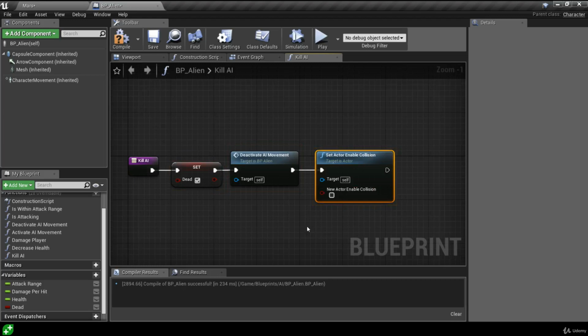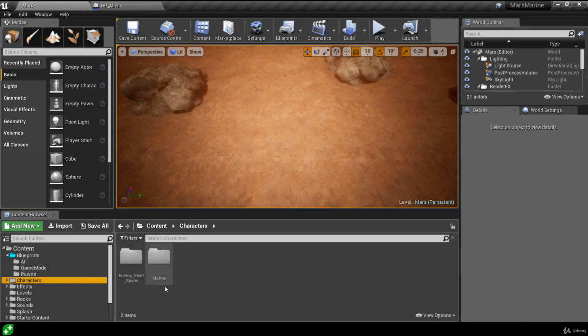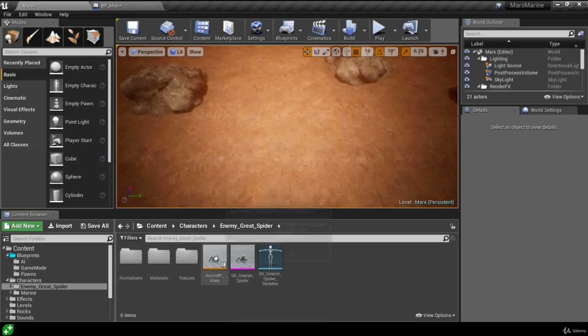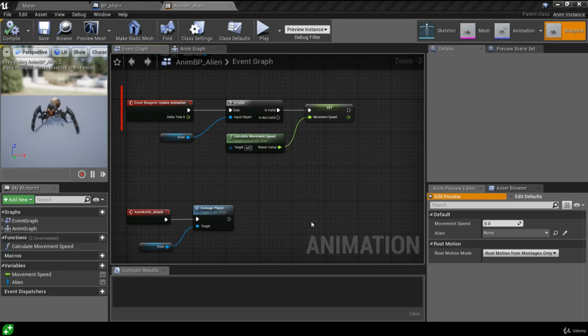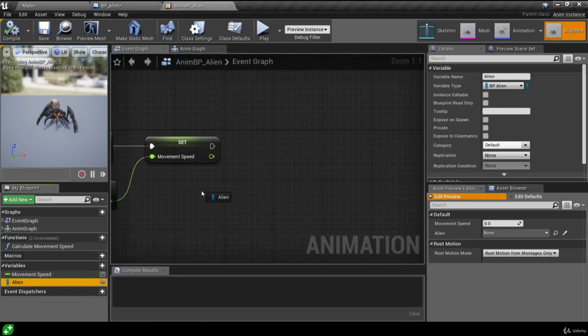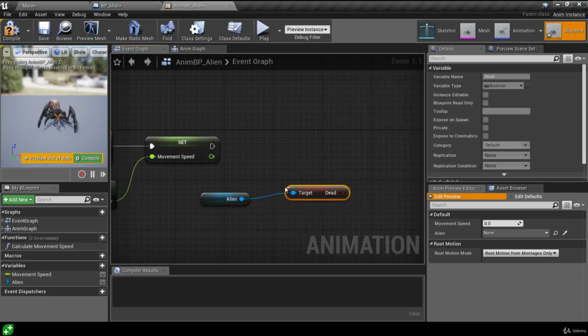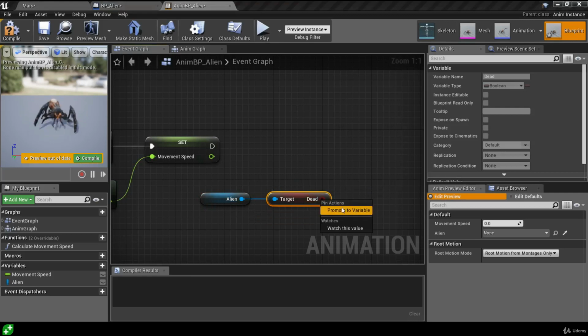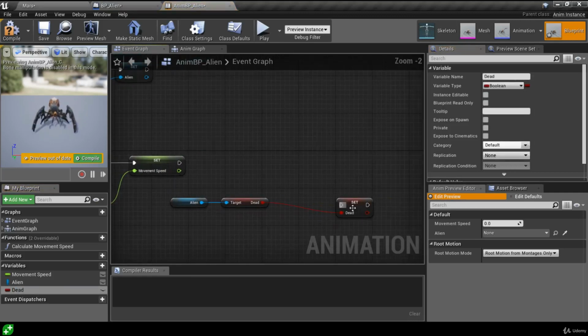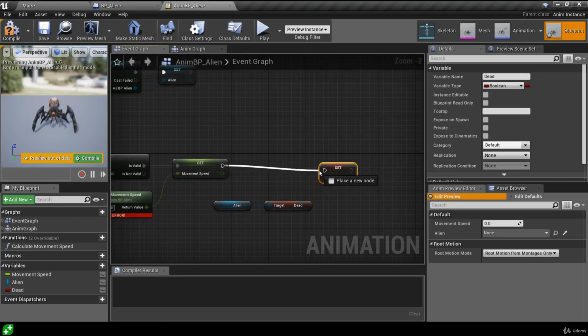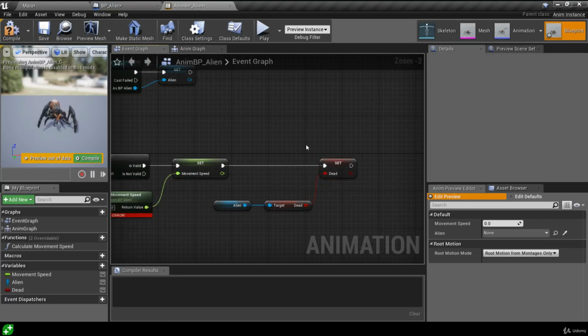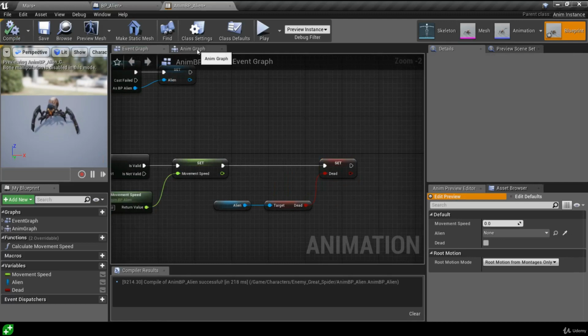Now let's make it so the alien plays a death animation when we kill it. Let's come back to the content browser and to the characters folder and let's open up the animation blueprints for the alien. In the events graph, when the animation updates, we calculate the movement speed and we store it. Just next to where we do this, we are going to call the reference to the alien blueprint. We're going to get the dead variable from this, and we're going to store it as a variable inside the animation blueprint so we can actually call this inside our anim graph. Okay, so we're now storing if the alien is dead. So let's hit compile and let's switch over to the anim graph.